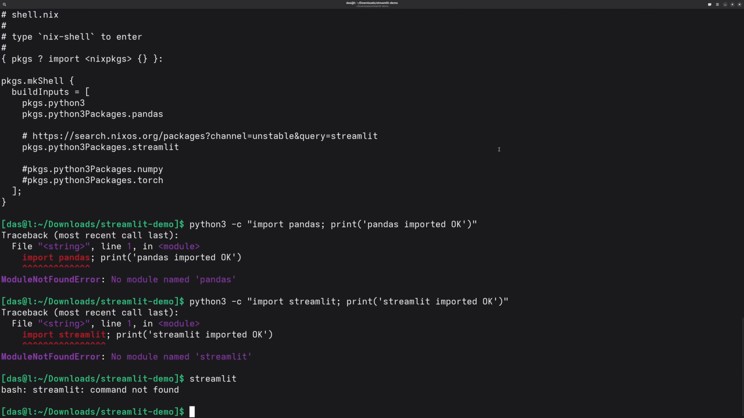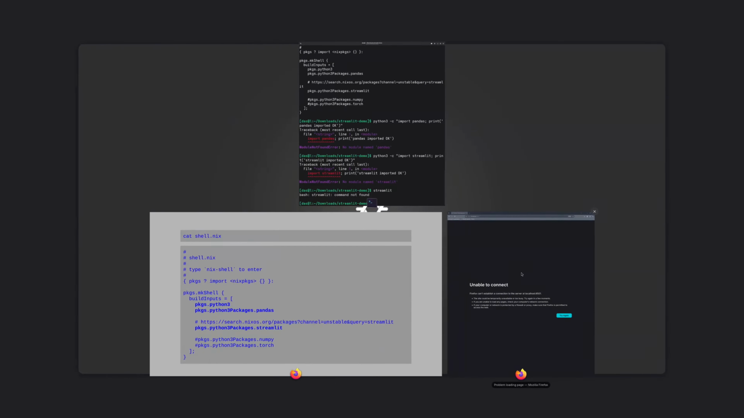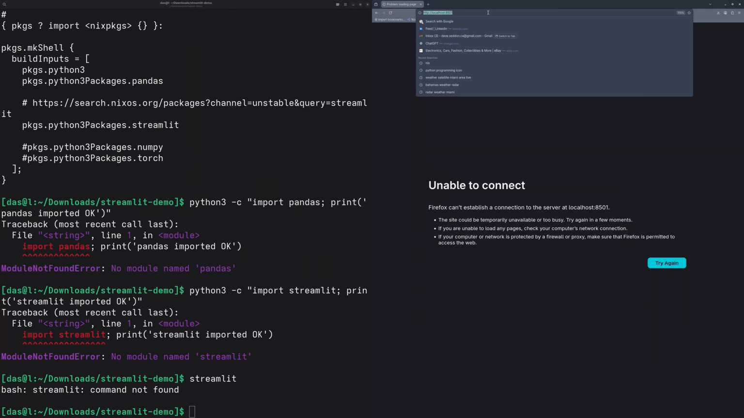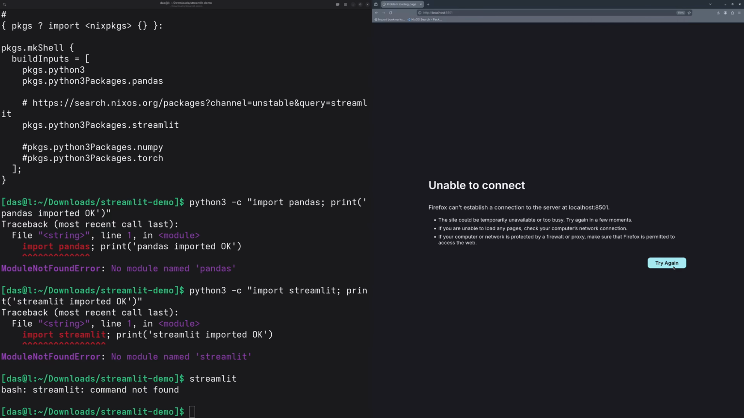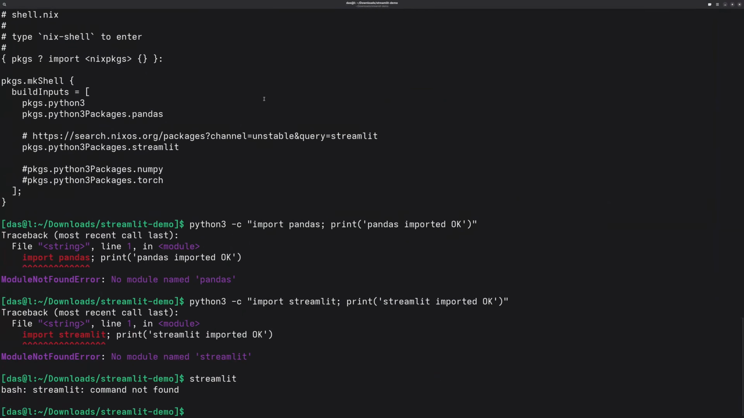Okay, and further to that, Streamlit will start a web server and I'll just prove that that's not running, right? So there it is not running. Okay, and now for the magic, we're going to run the nix develop command, which will start the shell.